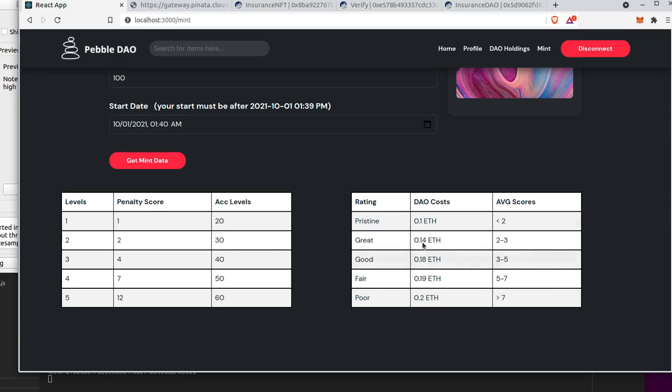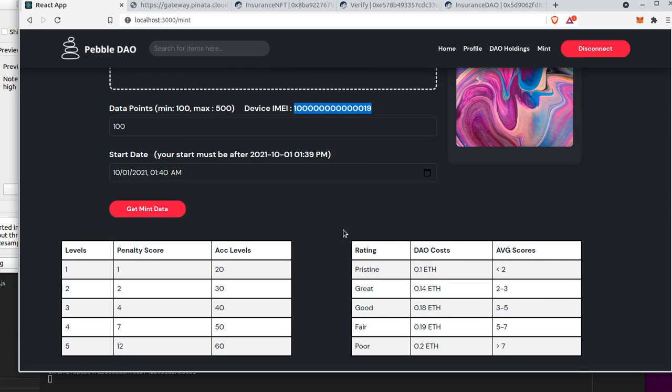And then poor is anything over 7, and they have to pay 0.2 ETH. Of course, again, that's set by the DAO, so you would probably do a study and see what level you need here. These are all clustered together, so it's probably not a real-life scenario. But I did that because I didn't want the poor and fair drivers to not be able to afford it, because I've got a limited number of Goerli test ETH. But yeah, that's what's going on there.